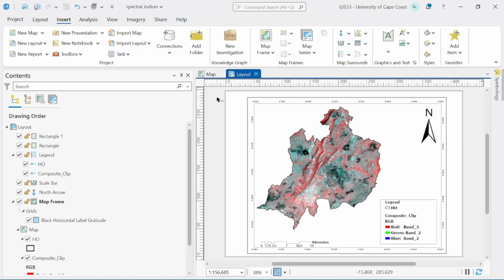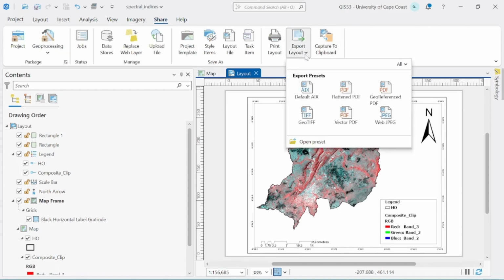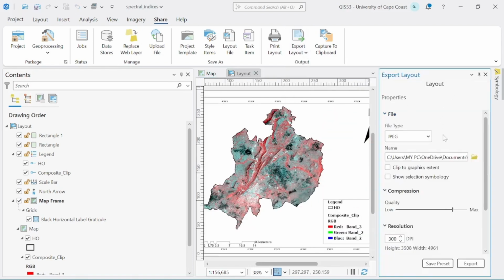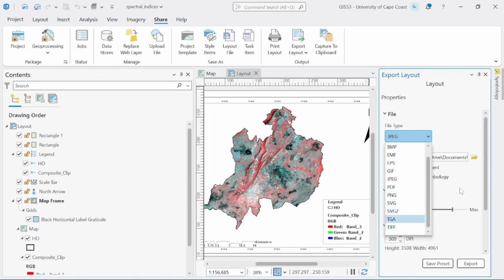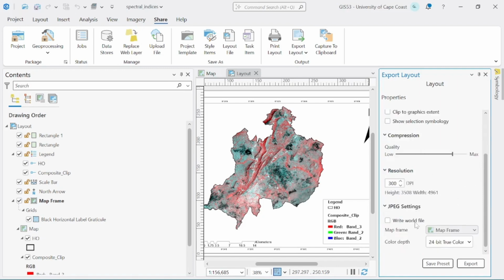Very simple. And then if you want to export it, you go to share here, then you go to export layout. Inside the export layout, you click on web JPEG. Inside your web JPEG, we have file type. Here you can change it: if you want to save it as PNG, you can save it here; if you want to save it as PDF, or JPEG, or PNG, and then the other file types, you can save it here. Then you choose a location, leave everything as default, and then click on export.